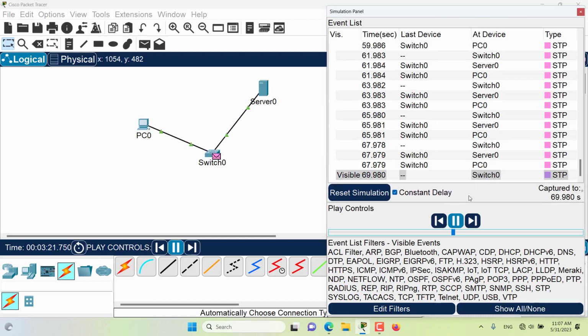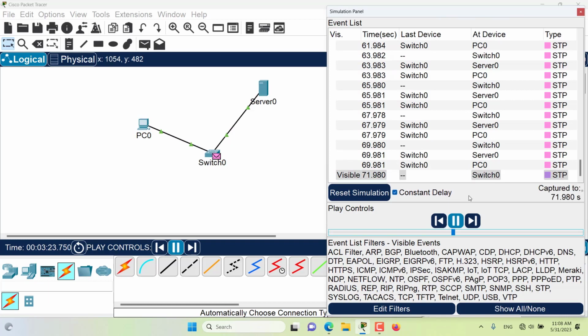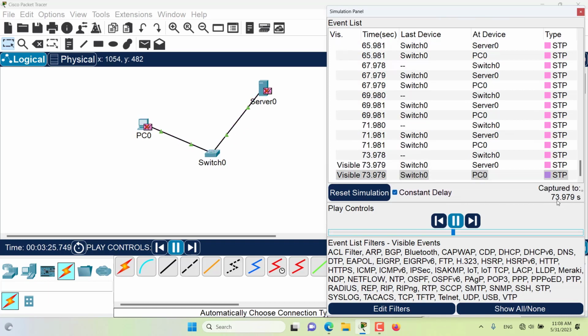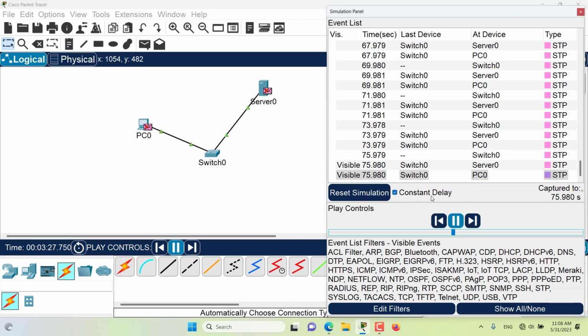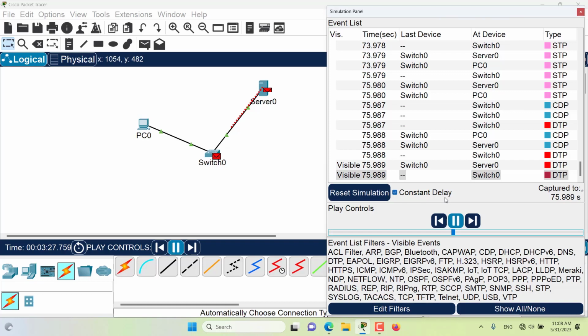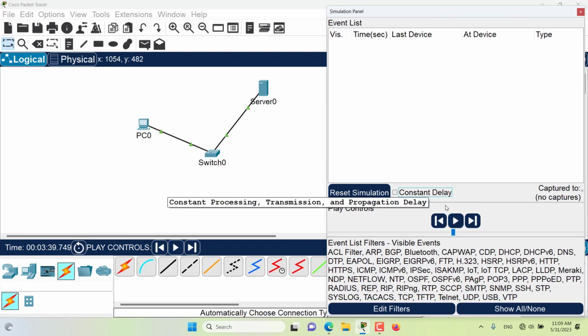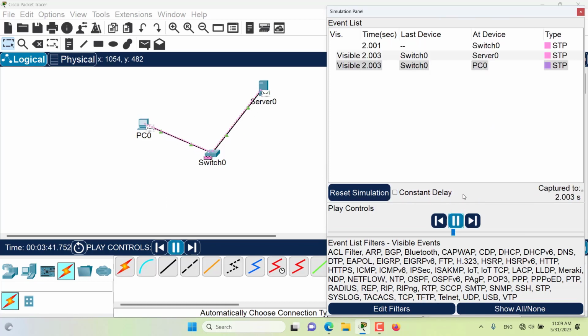If the network has no events or no packets, time will essentially halt until the next event occurs. This is called the auto capture indicator, and it will tell you where the event list stopped recording the last time. The constant delay option enforces a constant delay of 1 millisecond between each event. And if this option is off, various factors will contribute to the overall delay of the events.